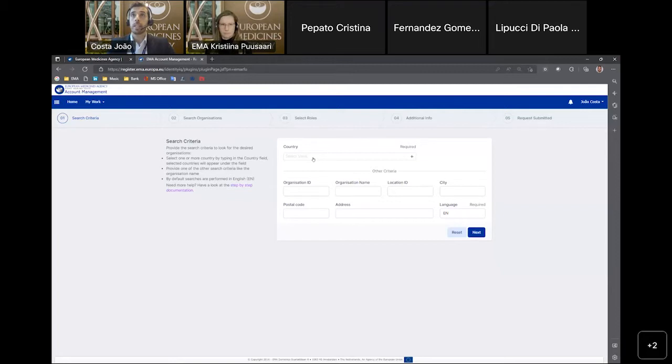We need to input the country. Country is a required field. You can either just type some letters and then click on it, or you can also look for the country in the drop down. I will choose Netherlands for this demo. And then, on top of the country, you need to input an additional criteria. You can choose which one you want.